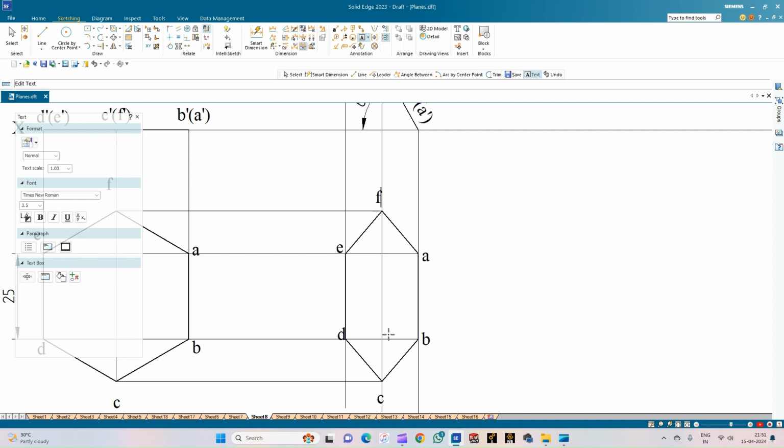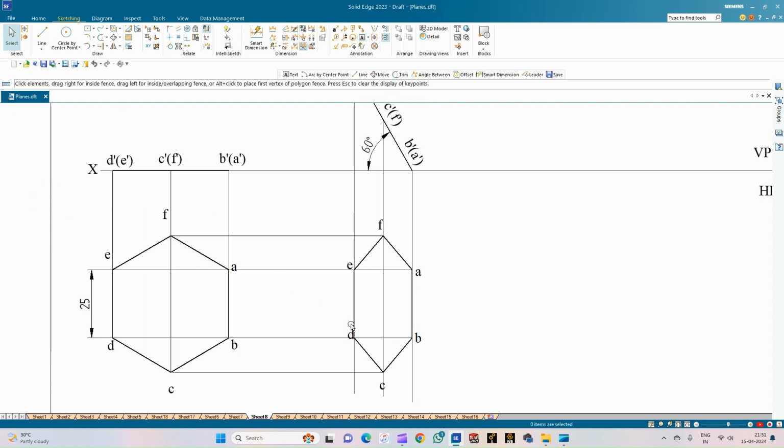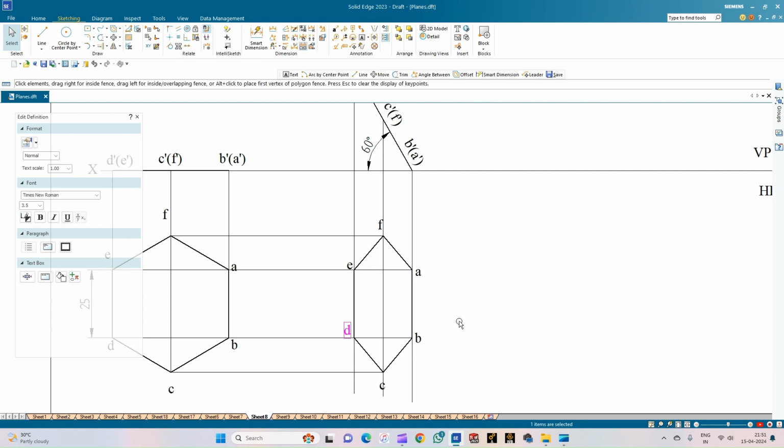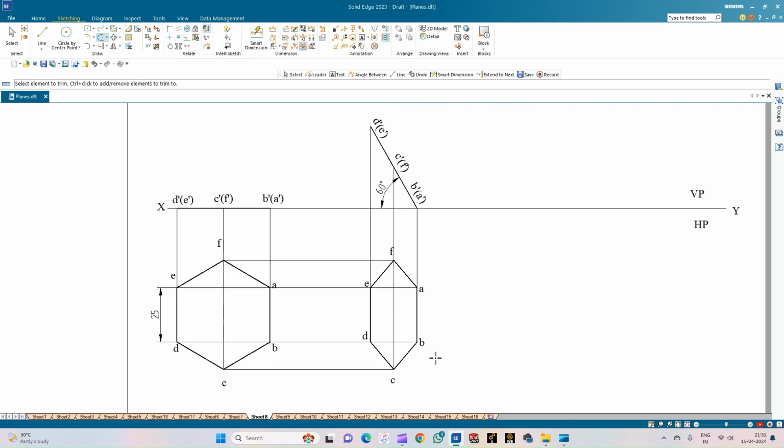So this completes the second position of the lamina when it is inclined at an angle of 60 degrees to the HP. So now, using the trim option, let us trim the projection lines that are not required. Okay, so this is done. So now we will go for the next position, that is inclination with respect to the VP.